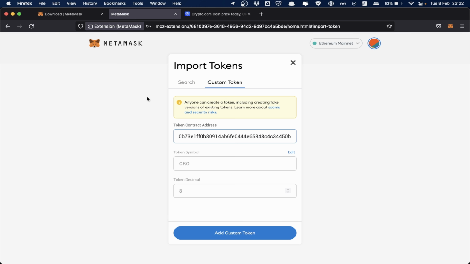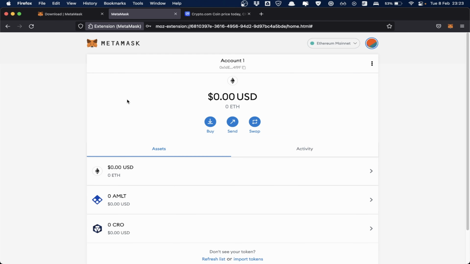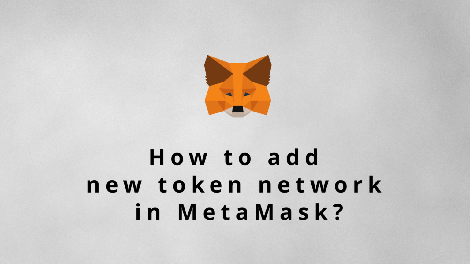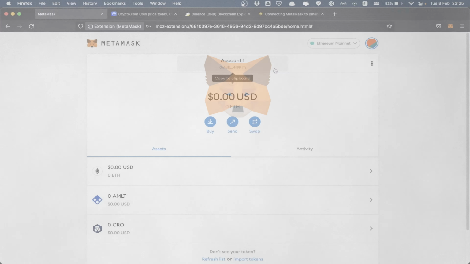When we go back to our Metamask dashboard, like you see, we have our Zero token supported by our wallet, and we can send our Zero cryptocurrency here. We have some basic knowledge of how Metamask works. Now it's time to add a new network to Metamask.